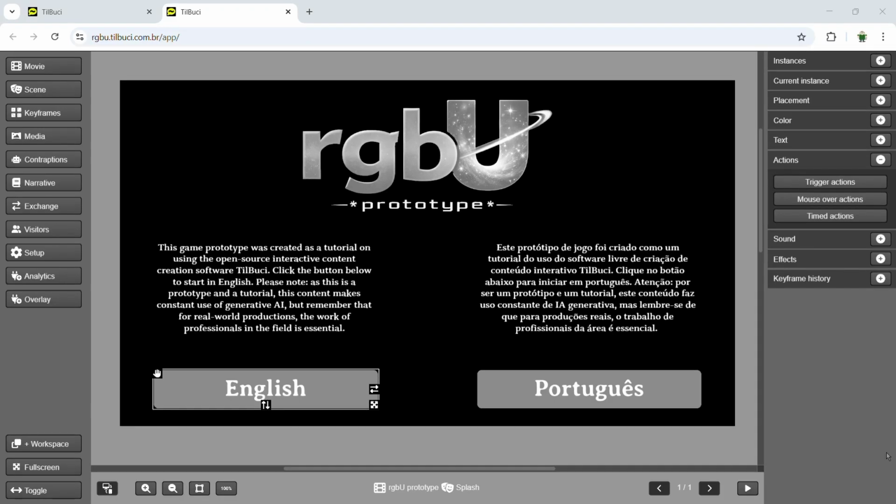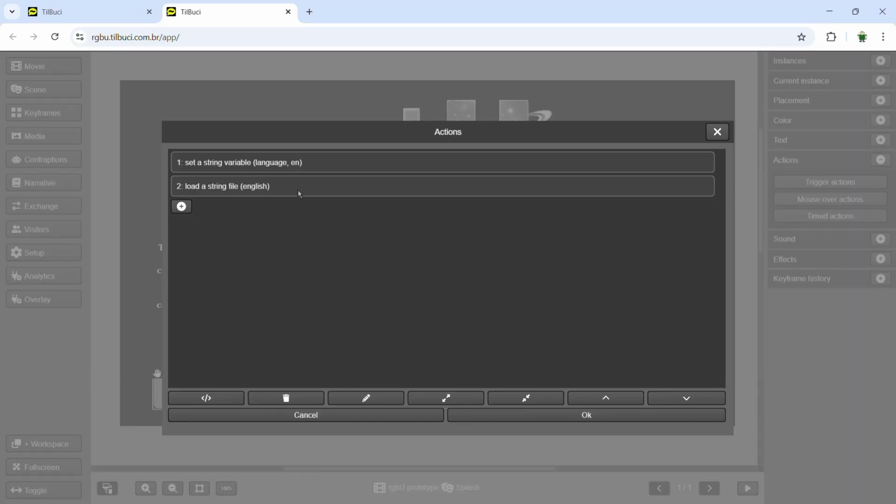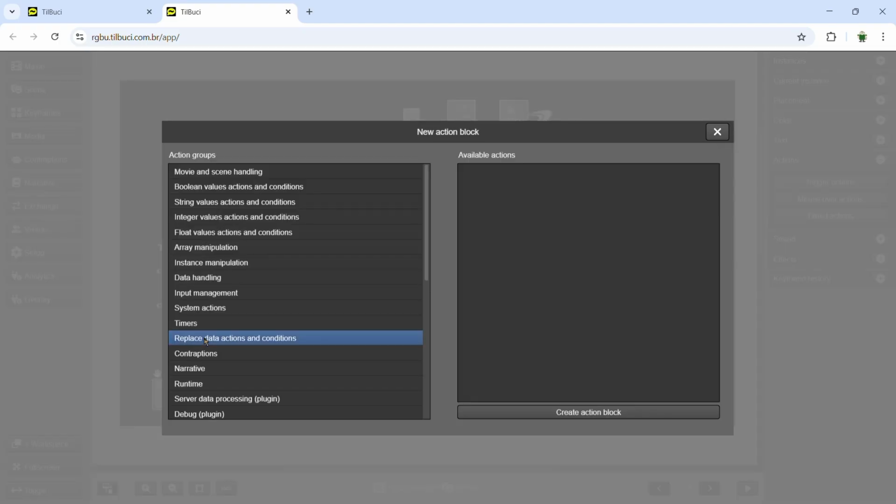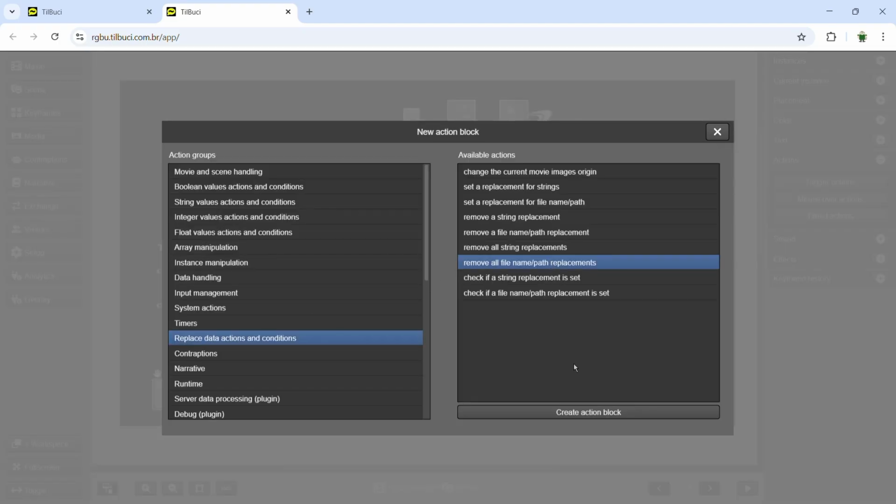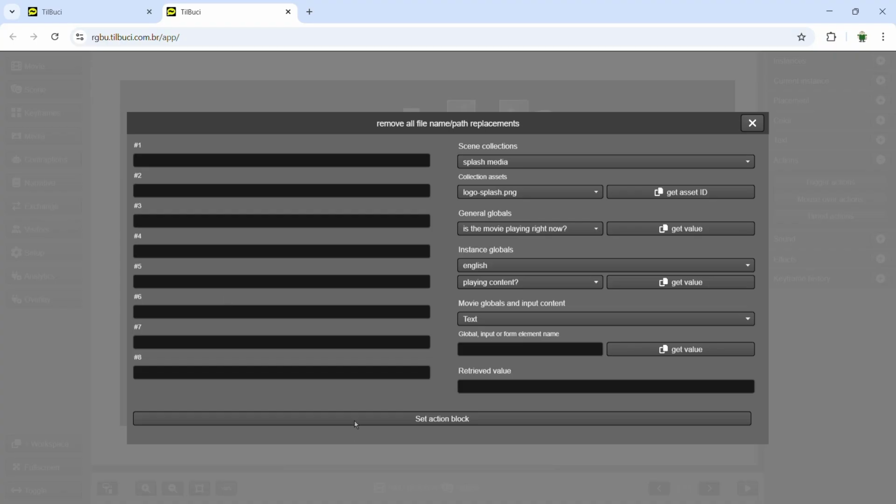If you want to access the media from their original folders again, in the English button actions we will add the action, remove all file name/path replacements. Remember to save your scene, and let's test again.